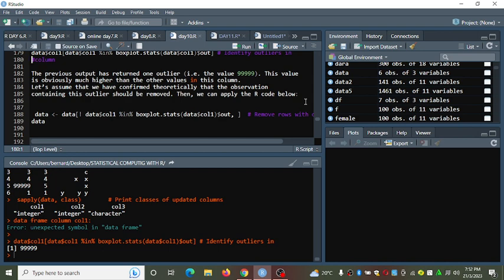So this value is obviously much higher than the other values in this column. Sindio? I think hata nyinyi mnaona hiyo ni value kubwa sana. You can't compare values that are ranging from 1 to 4 with 13,000, with the 99,000 and something. So yes, you cannot compare the two.